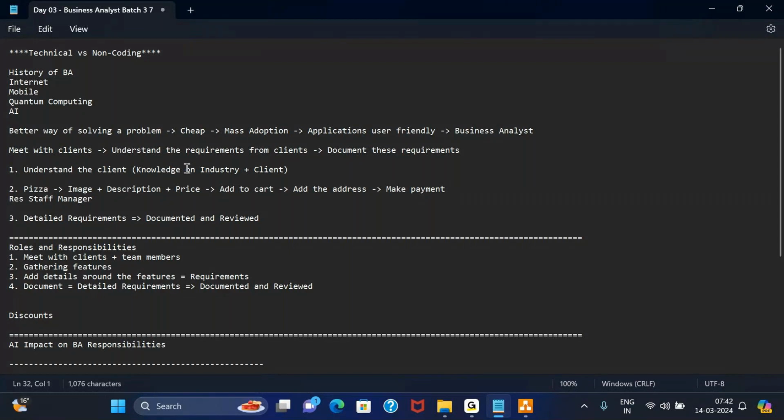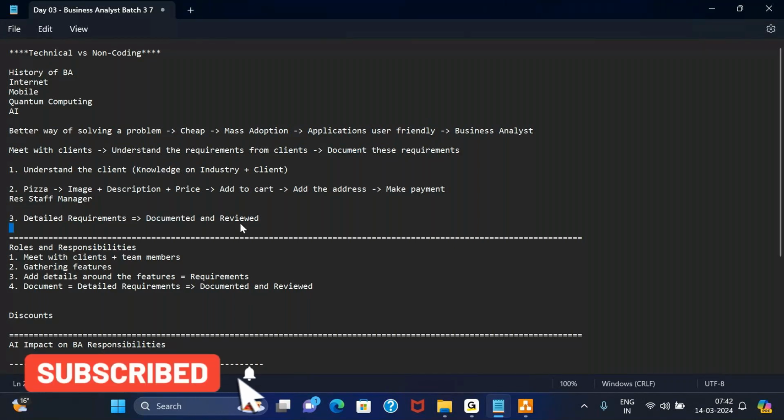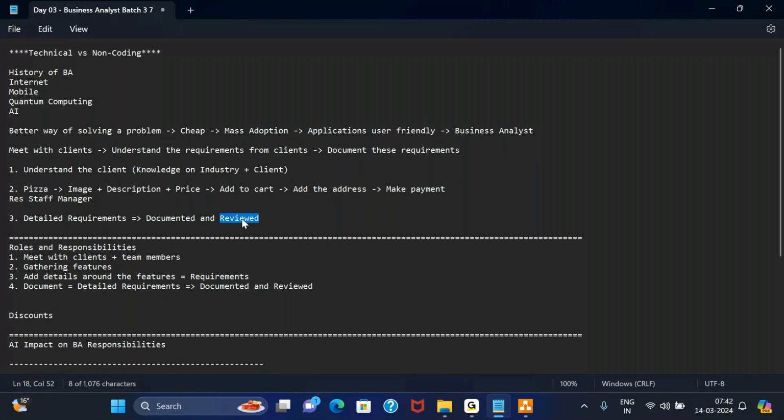Once you have those features, what are the different techniques available to add more details around those features. Once we have those details, then we will look at a few templates that we can use to document these details. Now, once we have these details documented, we review it one final time with the client. Okay. So once we have it reviewed with the client, now we all are on the same page. We then pass this document on to our development team so that they can get started with coding.